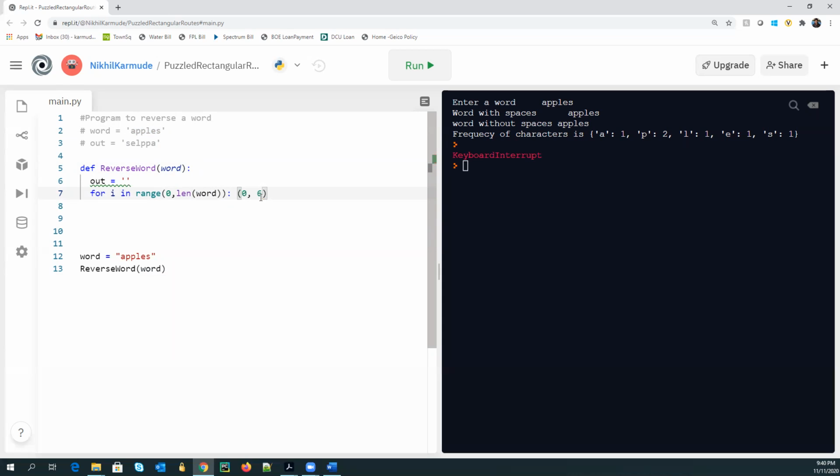So why am I using these positioning numbers, 0 to 6? It is because for every character we have its index. Character A's index is 0. Character P's index is 1. The second P's index is 2. L's index is 3, and so on.